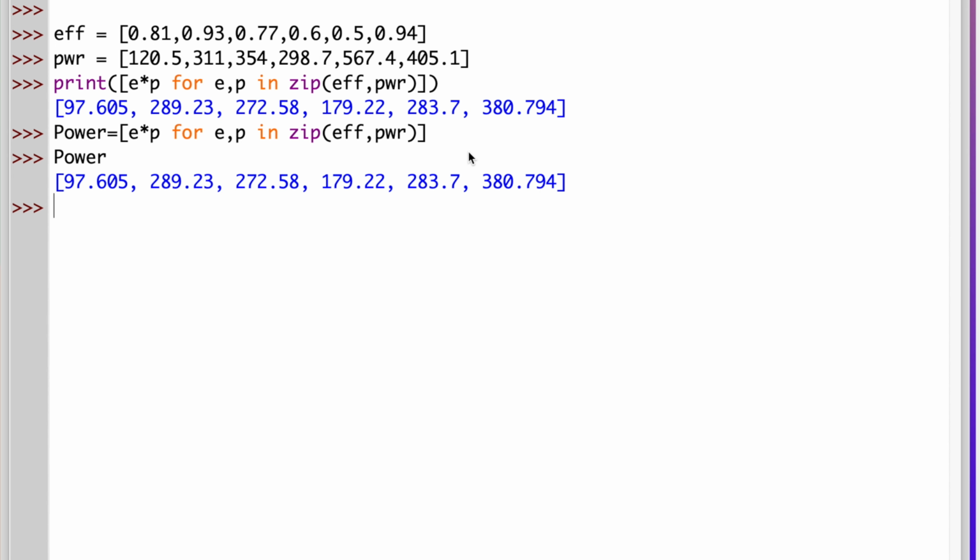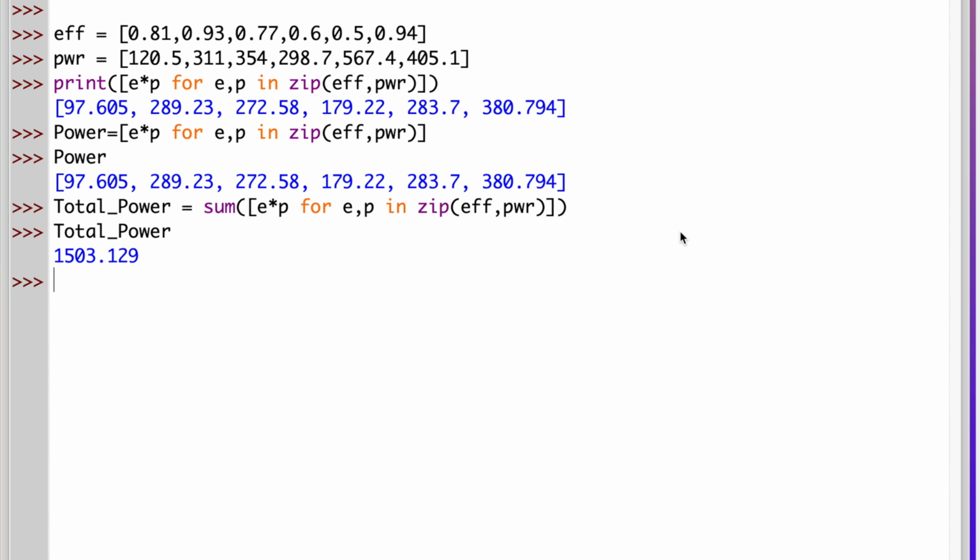So instead of having the value of the multiplication, we can also get the sum of the power. For example, we can say, let's call it total power equals to this value, command copy, sum, in this way. Total power will be the sum of the produced list.